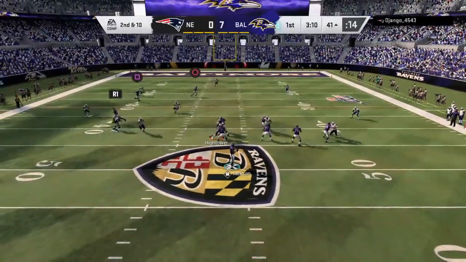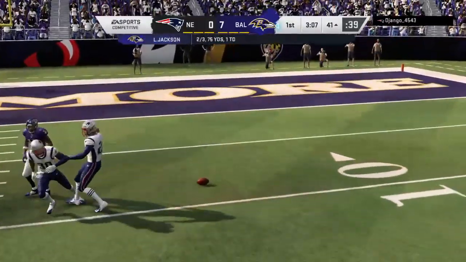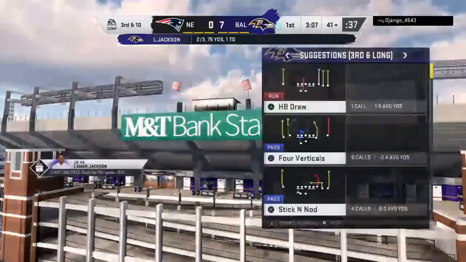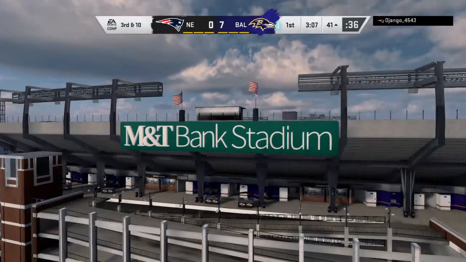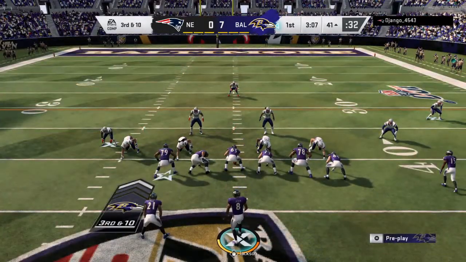Here's Jackson to throw. He's going deep for Brown. And that's going to be incomplete. Good effort there, trying to take a shot, but it's third down. They come up to the line now facing a 3rd and 10 after the incompletion.